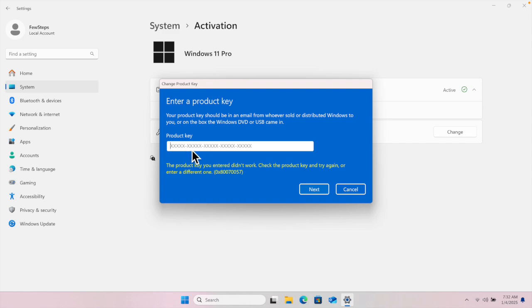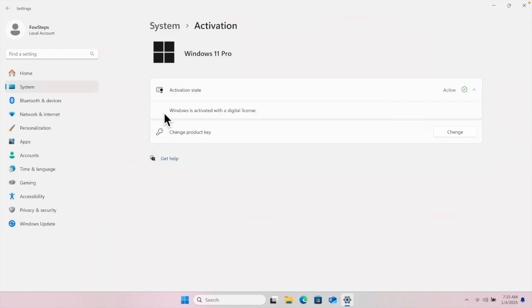But in your case, if your product key is correct, then it will confirm that your activation is successful and you will get this type of message, like activation status active and Windows is activated with a digital license. You will get this type of message. And that's it guys, in this way we can easily activate Windows 11.